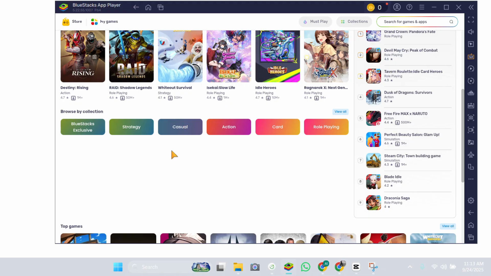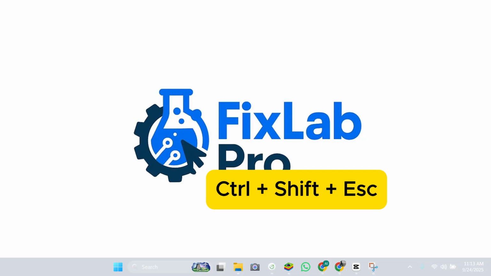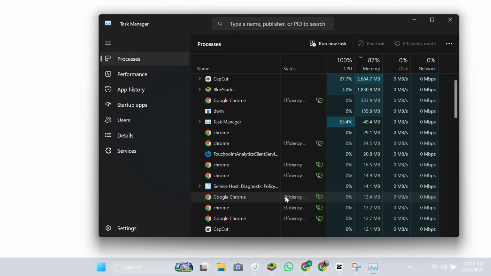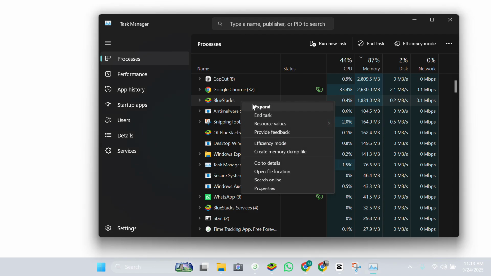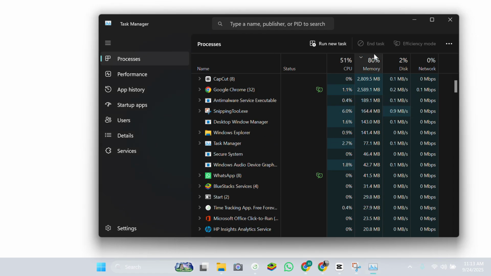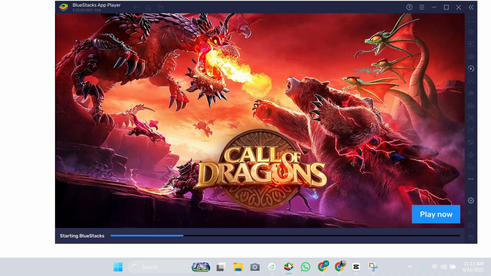First, if an app is stuck, try closing it properly. Press Ctrl plus Shift plus Escape to open Task Manager. Find the app in the list, right-click it, and select End Task. Then, reopen the app to see if it works.